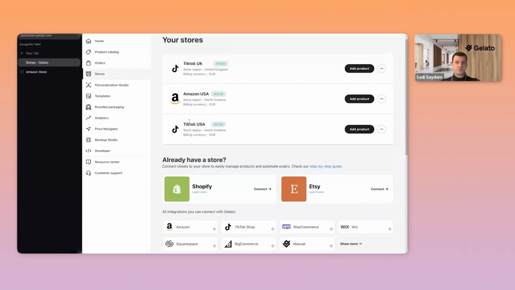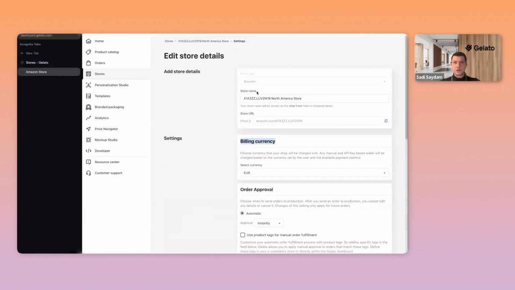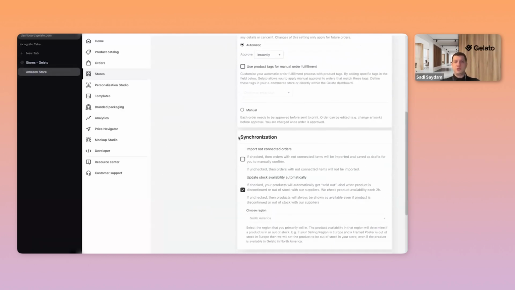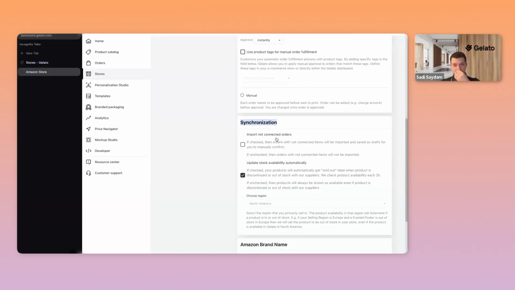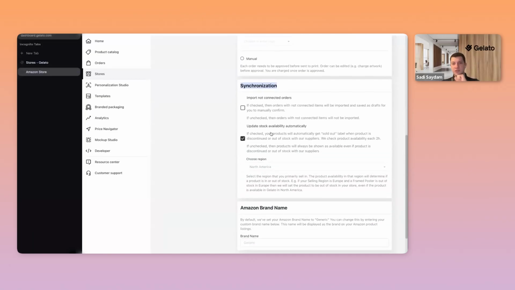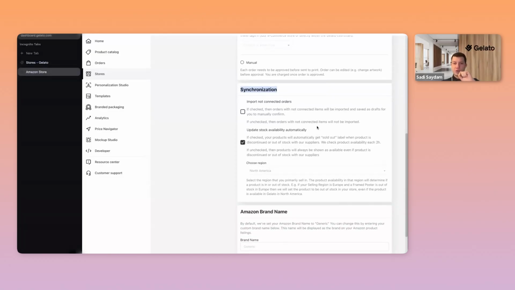So now I'm in one of my demo stores. As you can see, I have TikTok, Amazon, and TikTok US and USA and UK stores. If I go to the store details and scroll down, you will find this section called synchronization. And in the synchronization section, you will find this option that will update stock availability automatically. Why is this relevant?